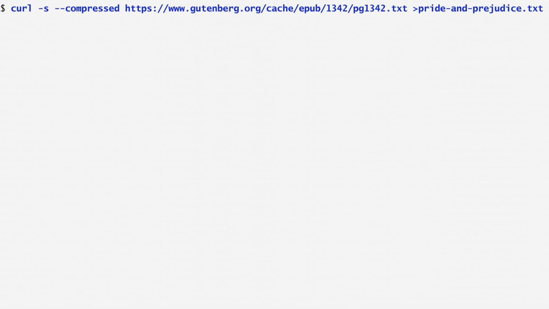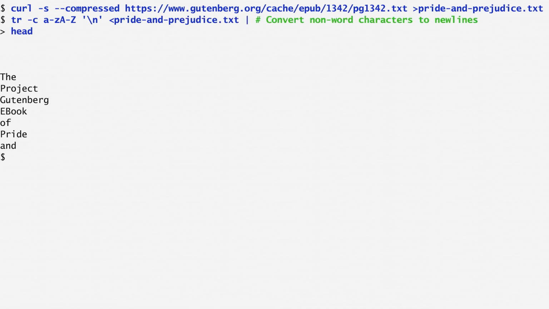The next step is to convert all non-alphabetic characters into new lines. I run tr complementing the lower and uppercase alphabet set, so anything but a to z in lower or uppercase is replaced with a new line. As you may have guessed, this command outputs each word on a separate line. All non-alphabetic characters have been removed.